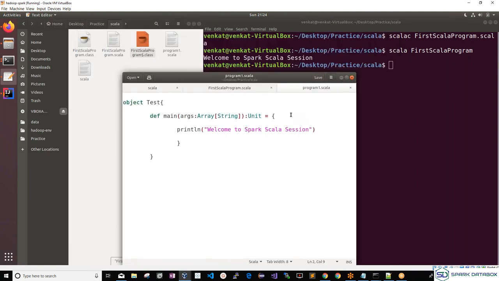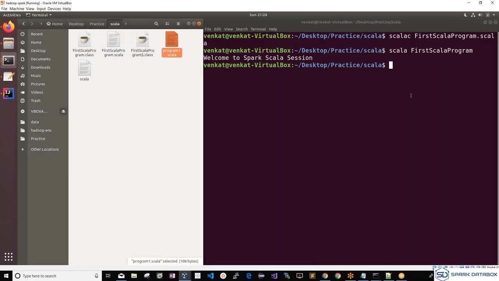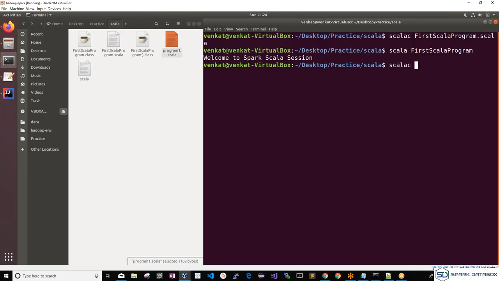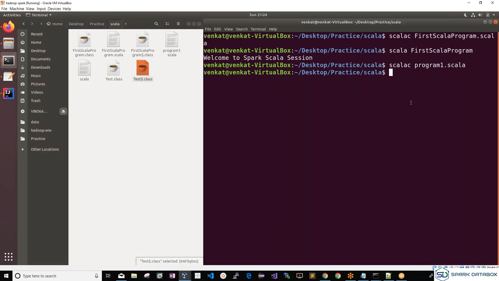You have saved it as program.scala. Now will it work or not, since our object name is different and the file name is different? It will work. The only difference is that while compiling you give the file name, and while running you give the object name. That's it. It compiled successfully. Now run: scala, then the object name. Test is your object name.